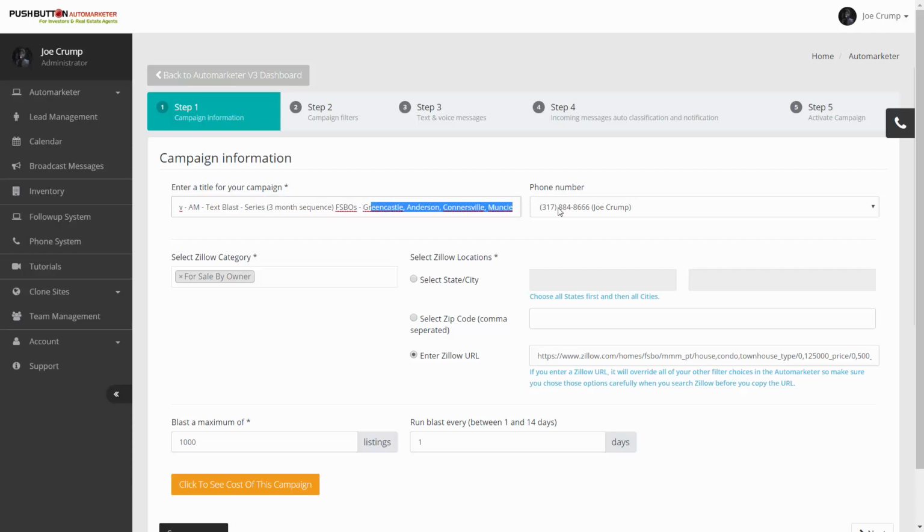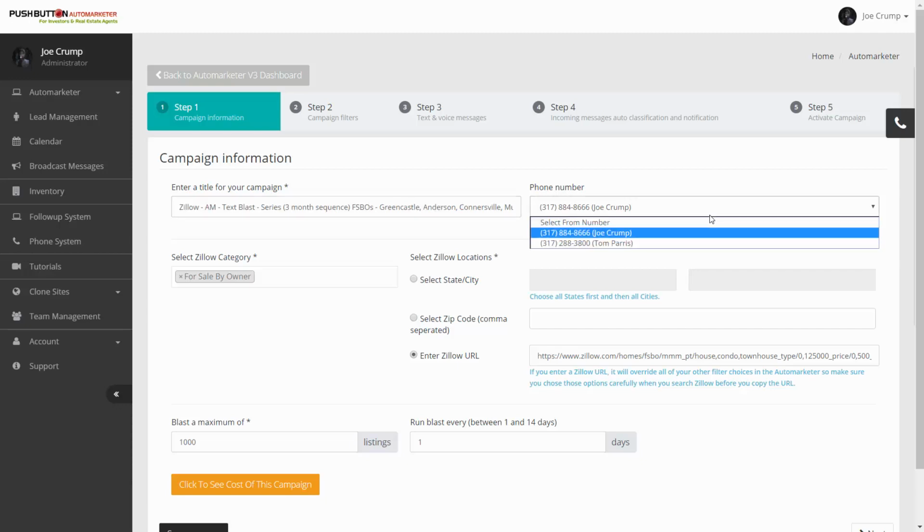All I did was add the cities on here so that I would be able to look at a glance in the dashboard and know what cities that particular campaign is for and what type of campaign it is, which is a 3-month campaign. I can also pick which phone number I want this text to be sent out from.